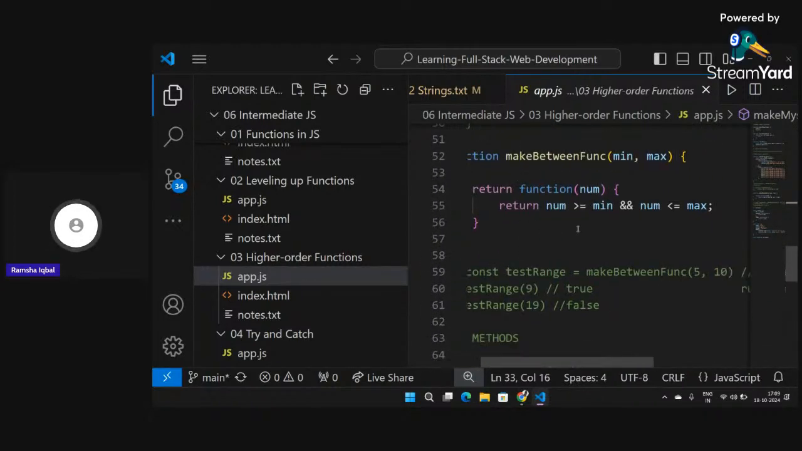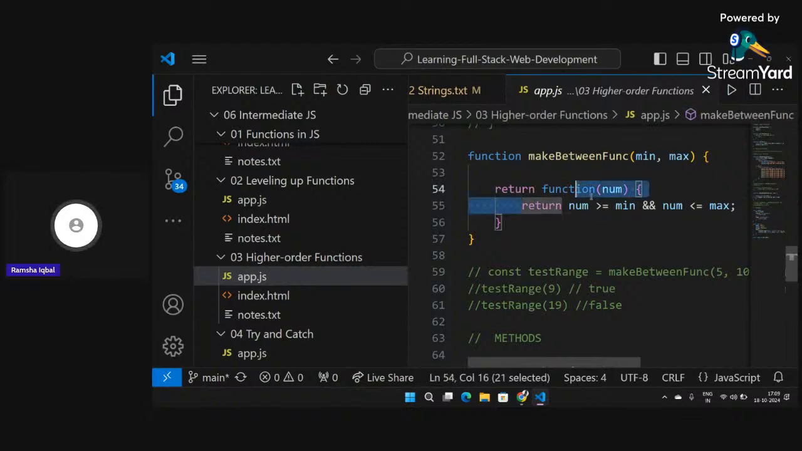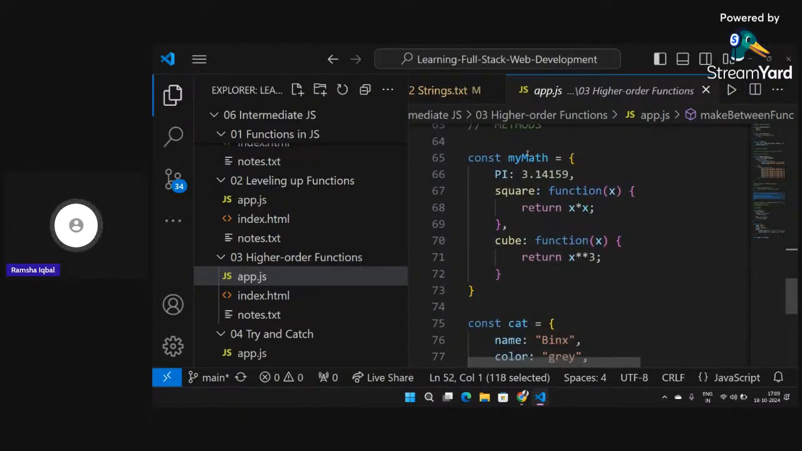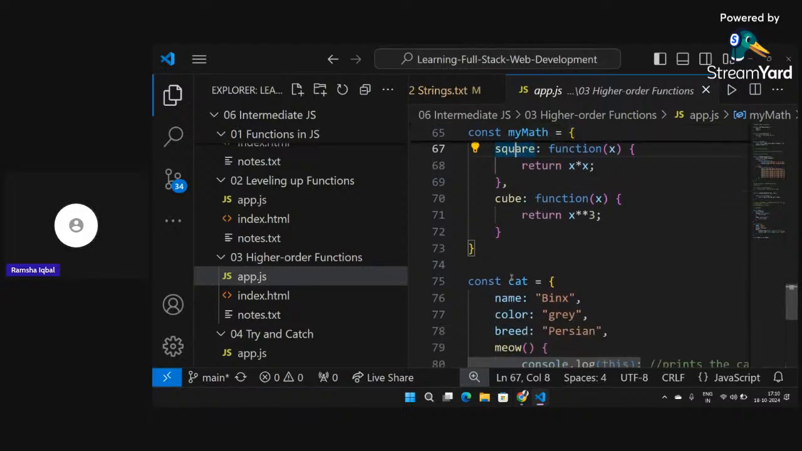See, I can also add conditionals in return. If I just return this function with num, and return the condition: if num is greater than or equal to min and num is less than or equal to max, then only my num will be returned. So I can also add a conditional like this in my function. Then I have const myMath. Suppose I have declared pi here, and then I square this by using a square function and a cube function.